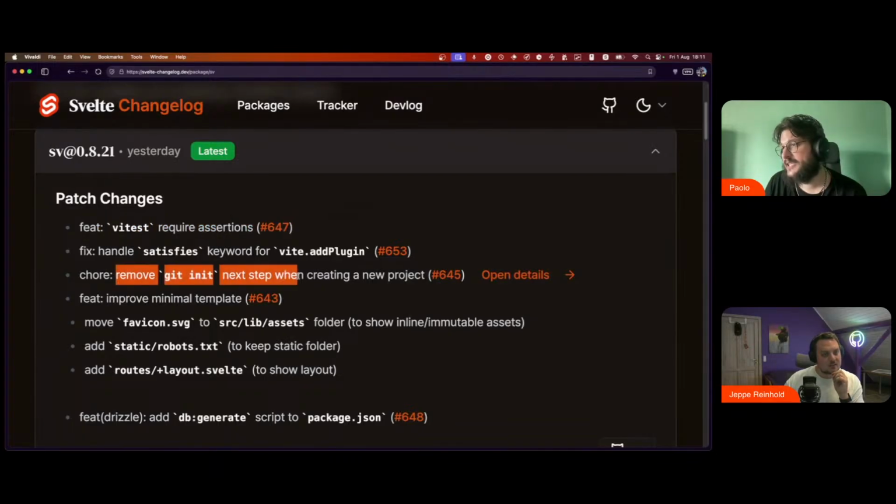Remove git init next step when creating a new project. Oh, I don't know if I like this. I like to have a new repo already enabled, but I guess it's fine.